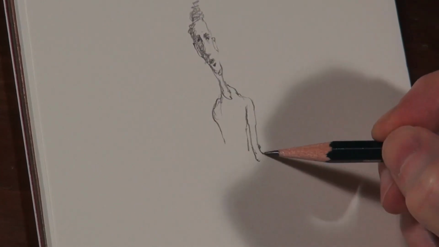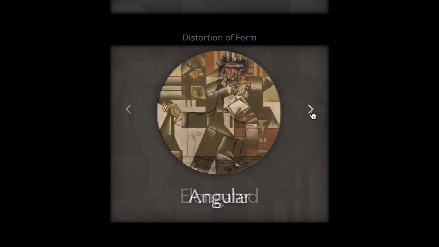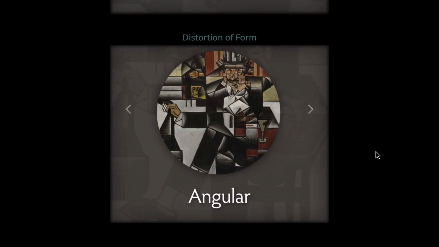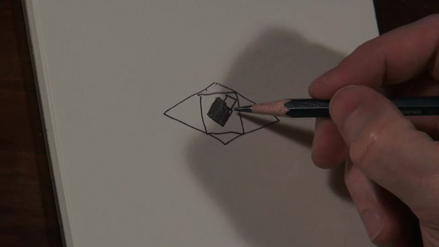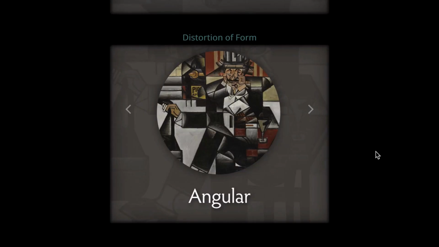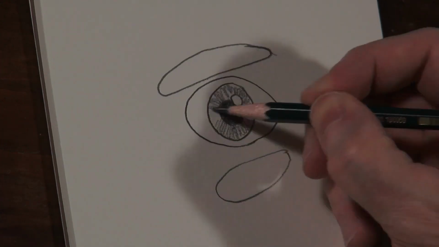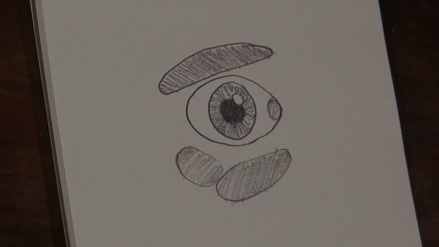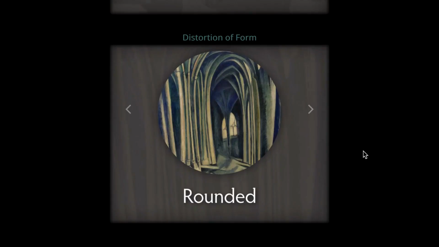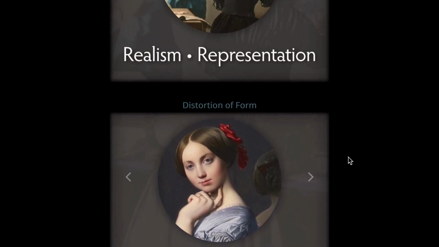You can elongate and stretch out a character when you're doing a portrait, make it look elongated. Or you can go angular and use rectangles and triangles and sharp angles to distort the form of the person that you're drawing. You can also round everything, make everything a little more rounded than is natural. That's another way to distort form. And again, back to idealized.